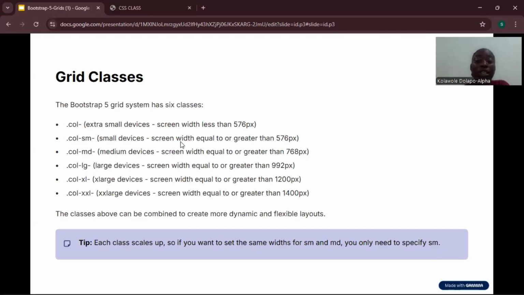We have the medium device, that is any screen width equal to or greater than 768 pixels. The medium device is for our tablets. Then we have large devices, for our TV screens, where the width is equal to or greater than 992 pixels. XL is for a larger screen, that is if the width is equal to or greater than 1200 pixels. And we have the largest screen, that is equal to or greater than 1400 pixels.